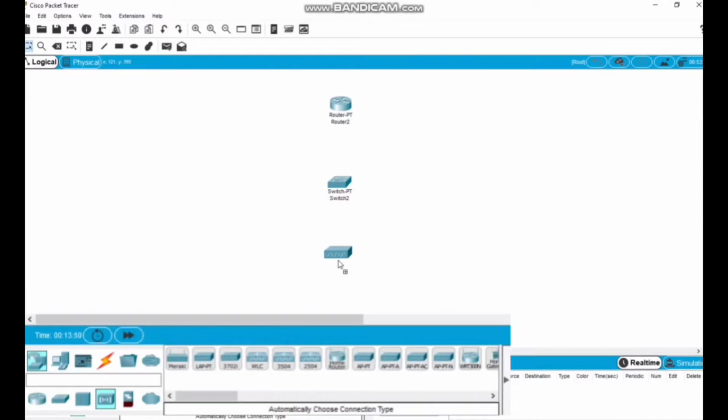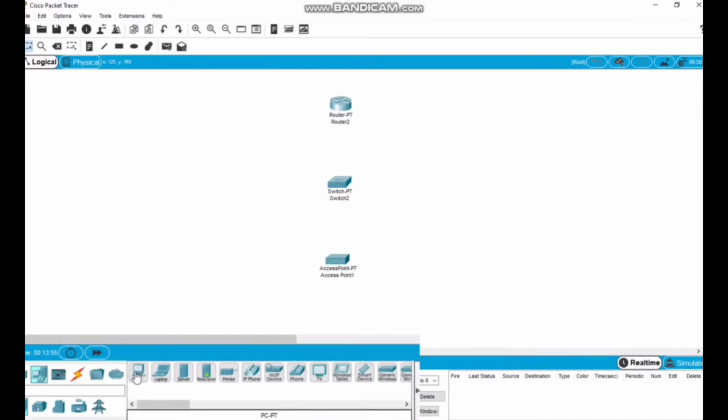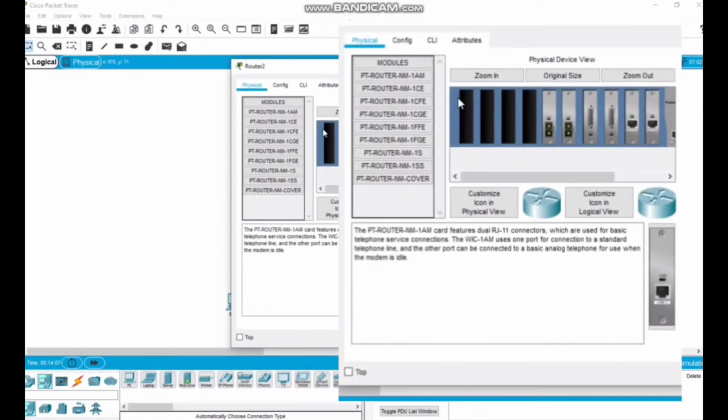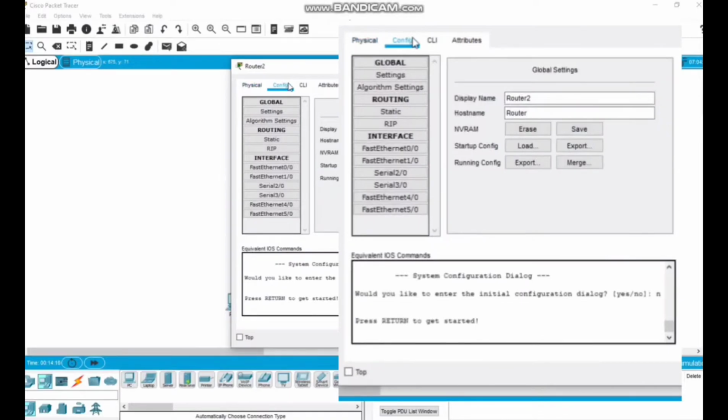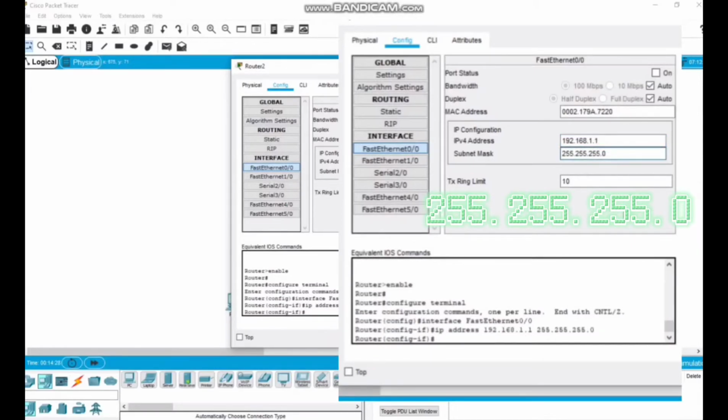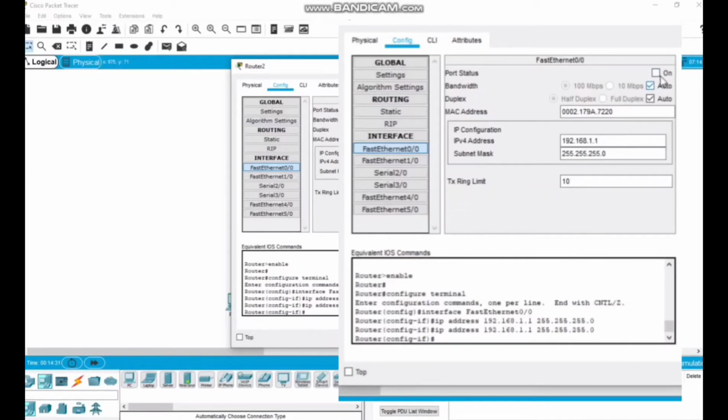Last but not the least is, of course, our access point. Our end devices also, that includes our PC. There you have it. First thing to do is to click the router, config, fast Ethernet 0/0, and give us the IP address of 192.168.1.1, and that's the subnet mask. Don't forget also to turn on the port status.